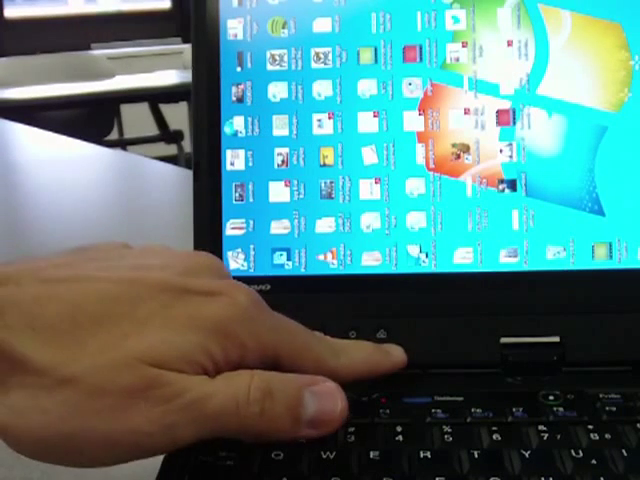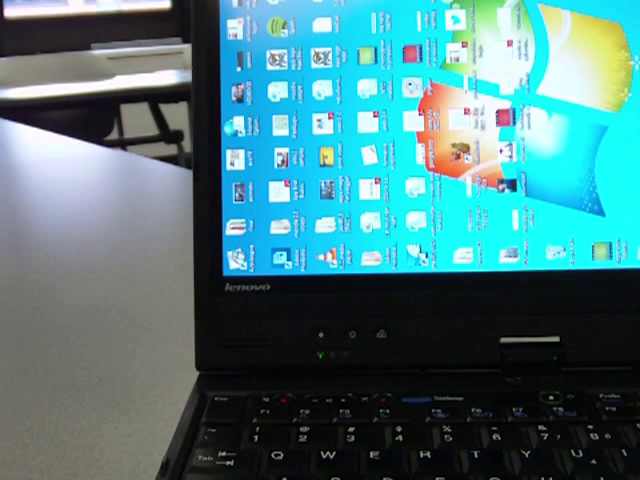And as you notice, my screen may not be right side up, but again, we'll use these small buttons down here. This has been rotating your screen on your new laptop.